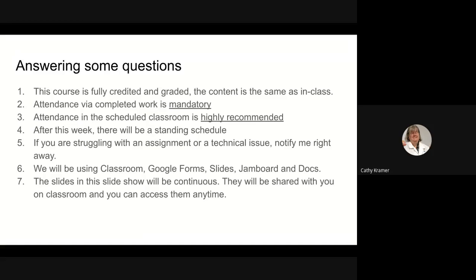Attendance via completed work is mandatory. So please do your homework every day. It's not going to be a lot. 1 or 2 questions, or watch a 3-minute video or something like that. But do it because it will get you ready for class the next day. Attendance in the scheduled classroom is highly recommended.